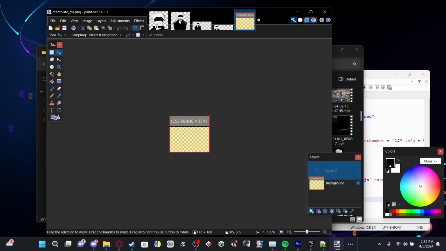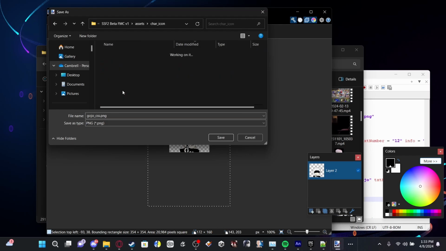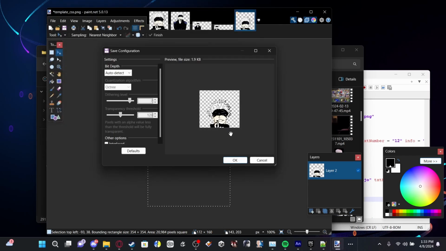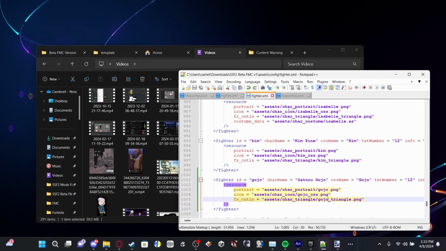And for the CS, we're going to do the same thing, but make sure that the part of the image that you want to see is inside of the yellow box here. So we're going to put it like this. That should be fine. Let me make it a little bit bigger. Okay, and we're going to delete the background, Control Shift S, and then save it as Gojo underscore CSS. And then we're going to go to character icon, save it in here. And now we've got the images set up for Gojo.